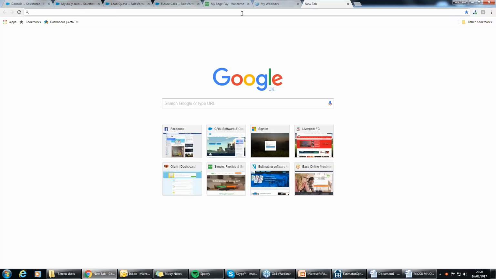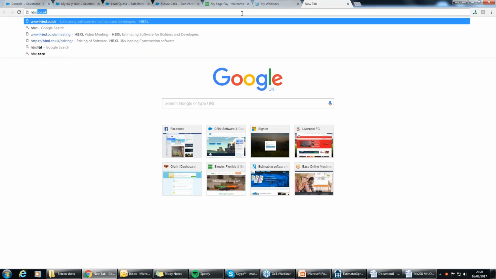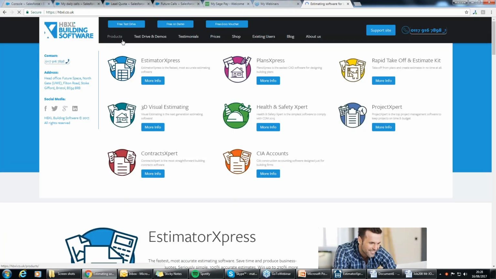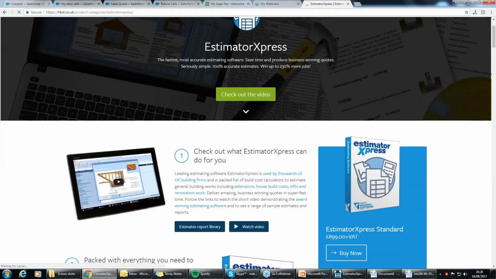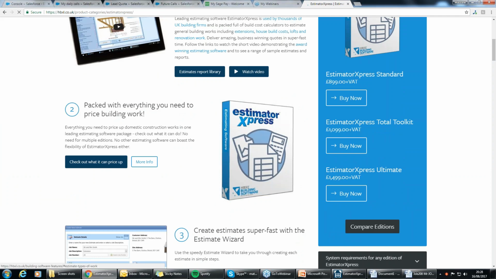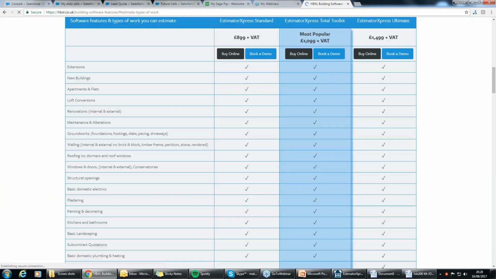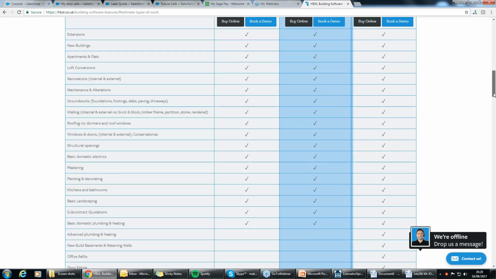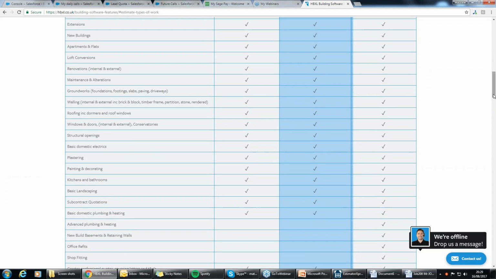What I'm going to do is I'm just going to bring up the HBXL website. I'm just going to go on products a second, go for more information. And what you can do is on this page, you can actually see checkout what you can actually price up with an Estimator Express. So you can start seeing exactly what the software versions cost for as well.